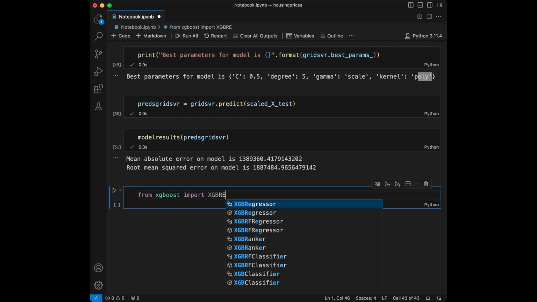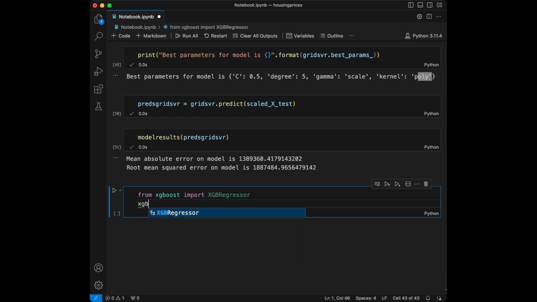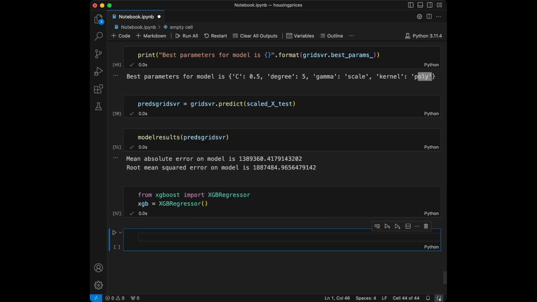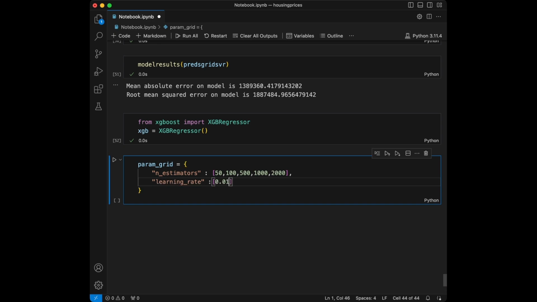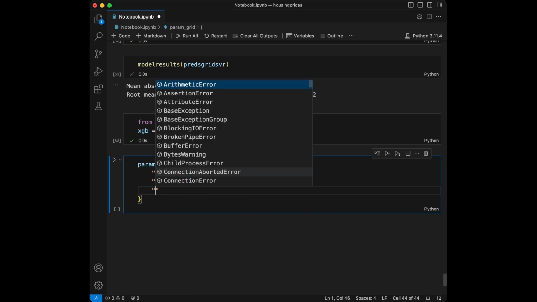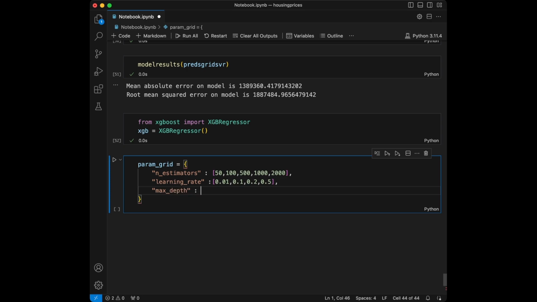I will import XGBoost regressor, and I'm going to initialize it like XGBoost is going to be equal to the XGBoost regressor, and we are going to define a set of parameters, like parameters grid is going to be equal to the number of estimators, can be, let's say, 50, 100, 500, 1000, and 2000, and we can just set learning rates like 0.01, 0.1, 0.2, and 0.5, and we can create max depth, and it can take values like 3, 5, 7, and 9.